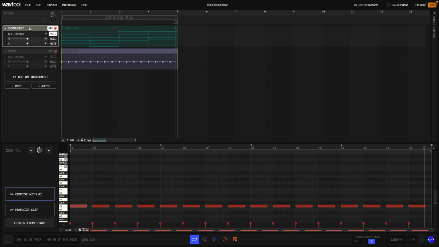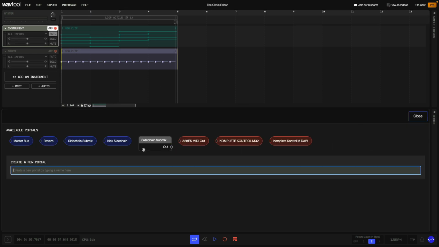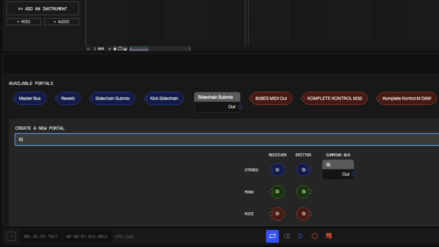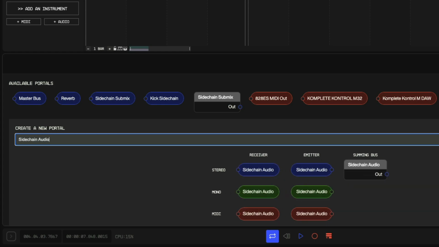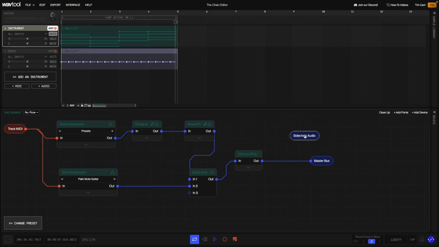Now we're going to create a portal. I click the Add Portal button, and in the Create a New Portal section, I enter Sidechain Audio as a name for this portal, and select the Sidechain Audio receiver. When I connect the channel strip output to the sidechain audio input, the routing to the master bus remains.